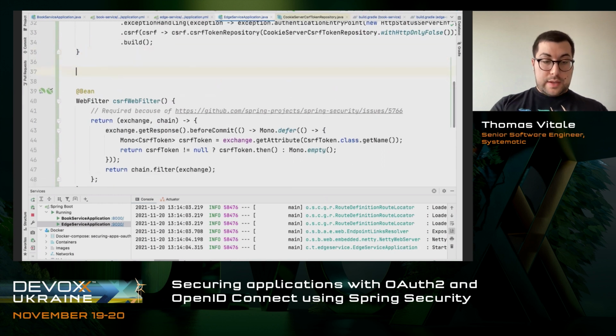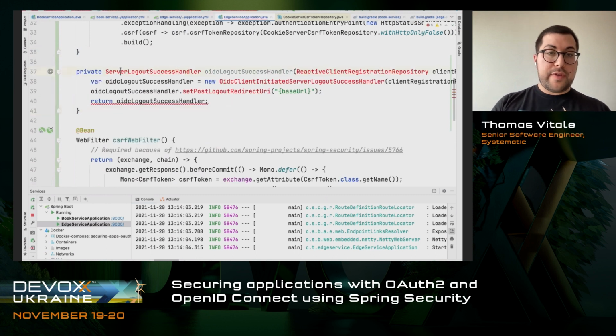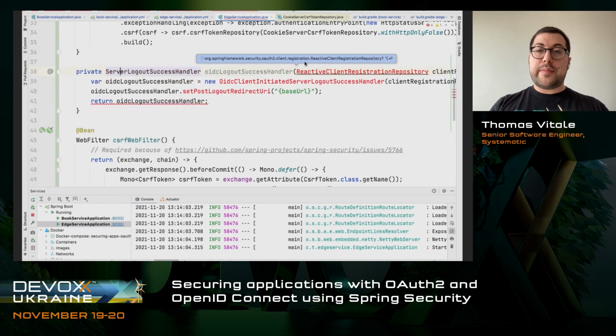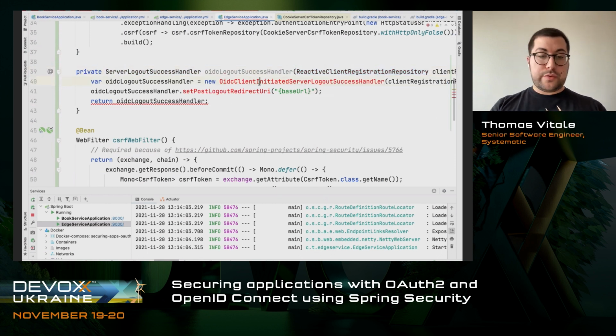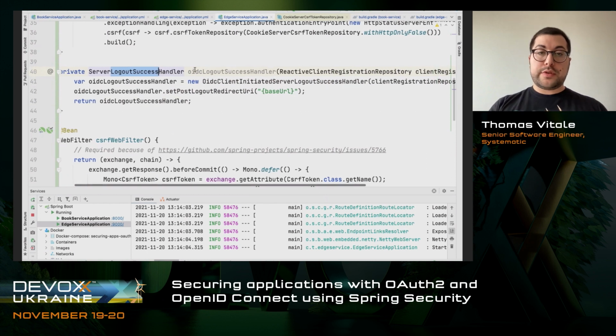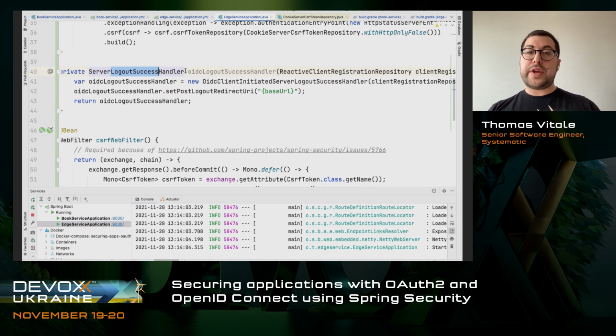So we can define here OIDC logout. Yes, so we have a logout success handler. It means that it's an object that we can use to define what to do after a logout operation has been successfully completed in Spring. By using this handler, after we logged out of Spring, we also send the logout request to KeyCloak. Then KeyCloak will log out the user from KeyCloak as well. And at the end, we are redirected. So we have this post-logout redirect URI. We are redirected to the base URL of our application, which is the homepage.